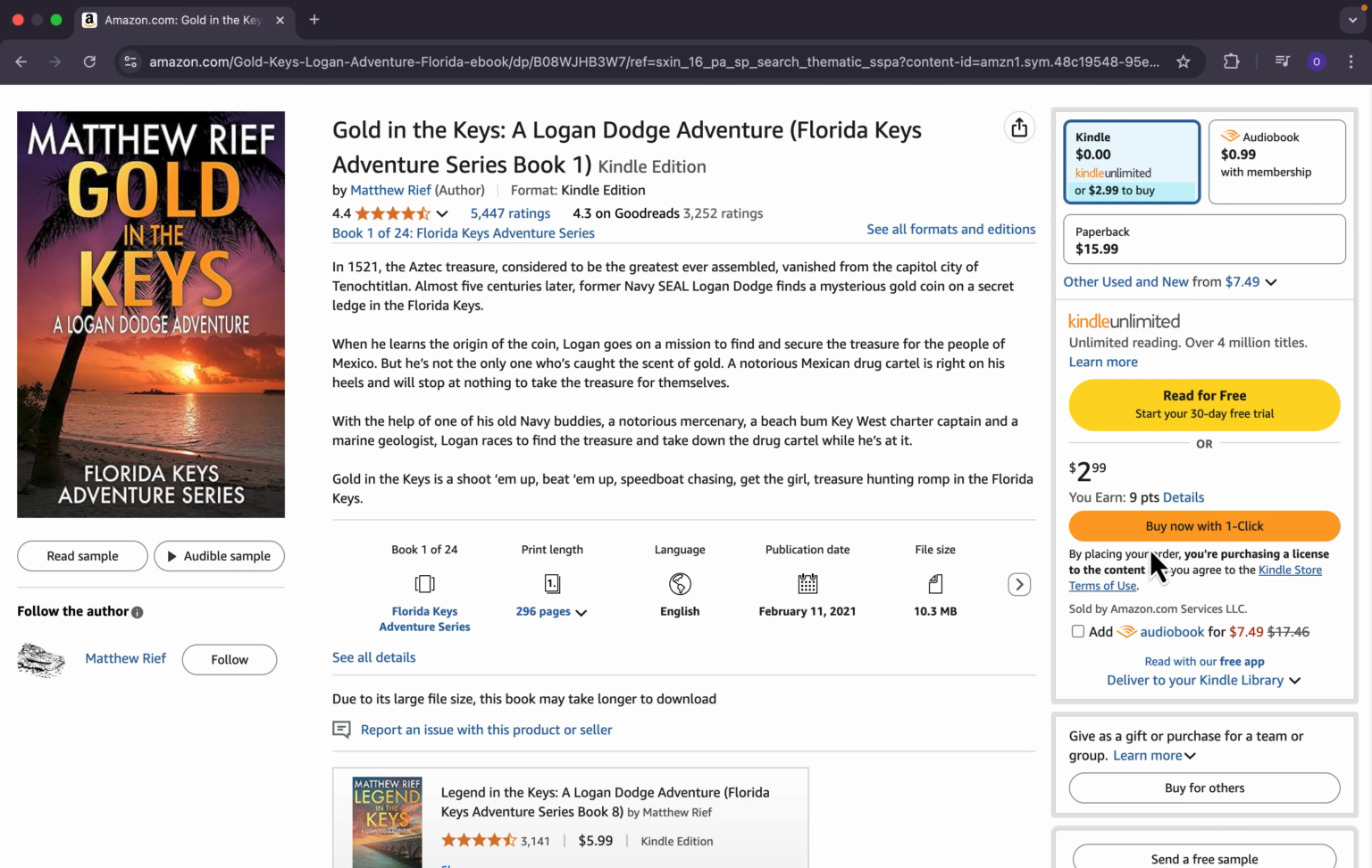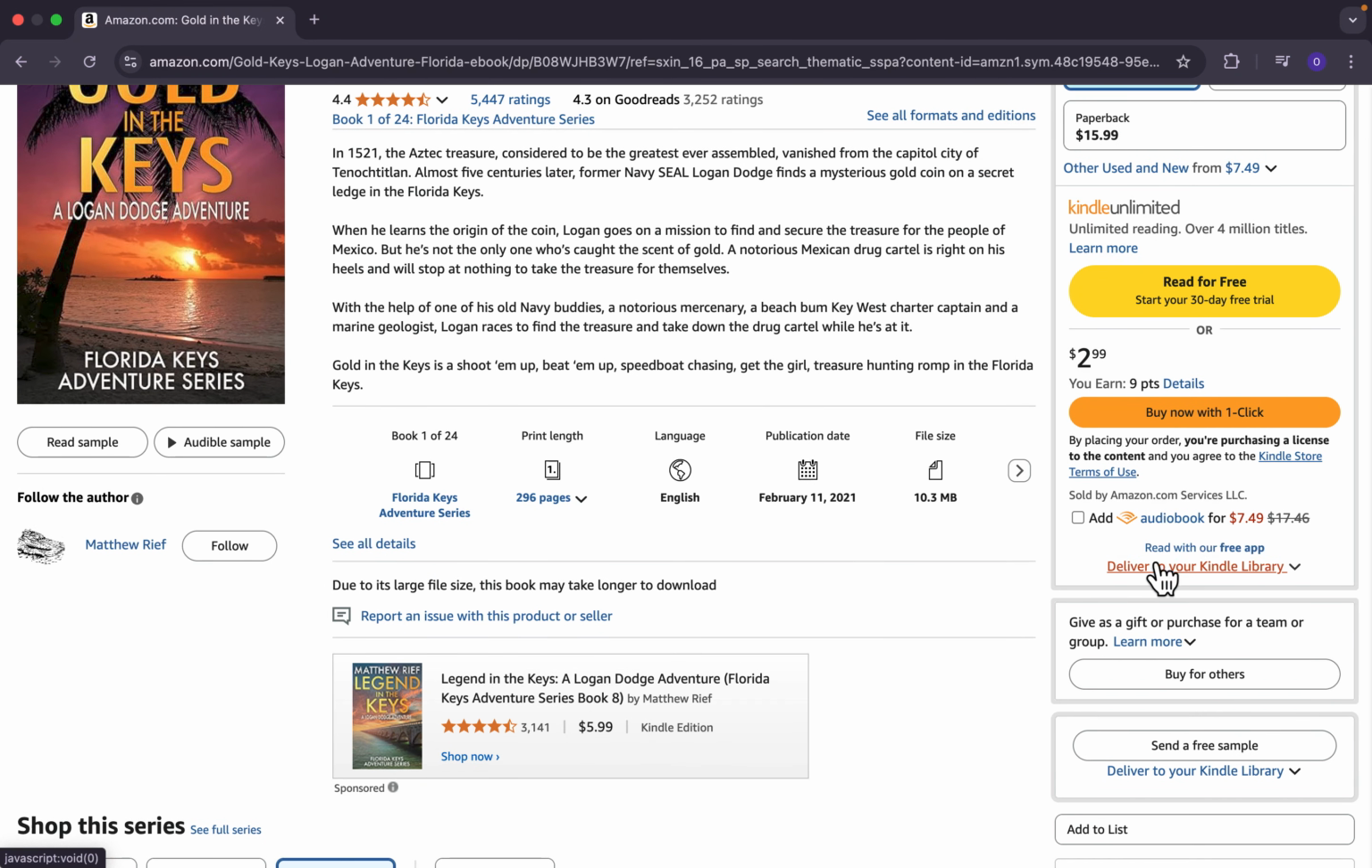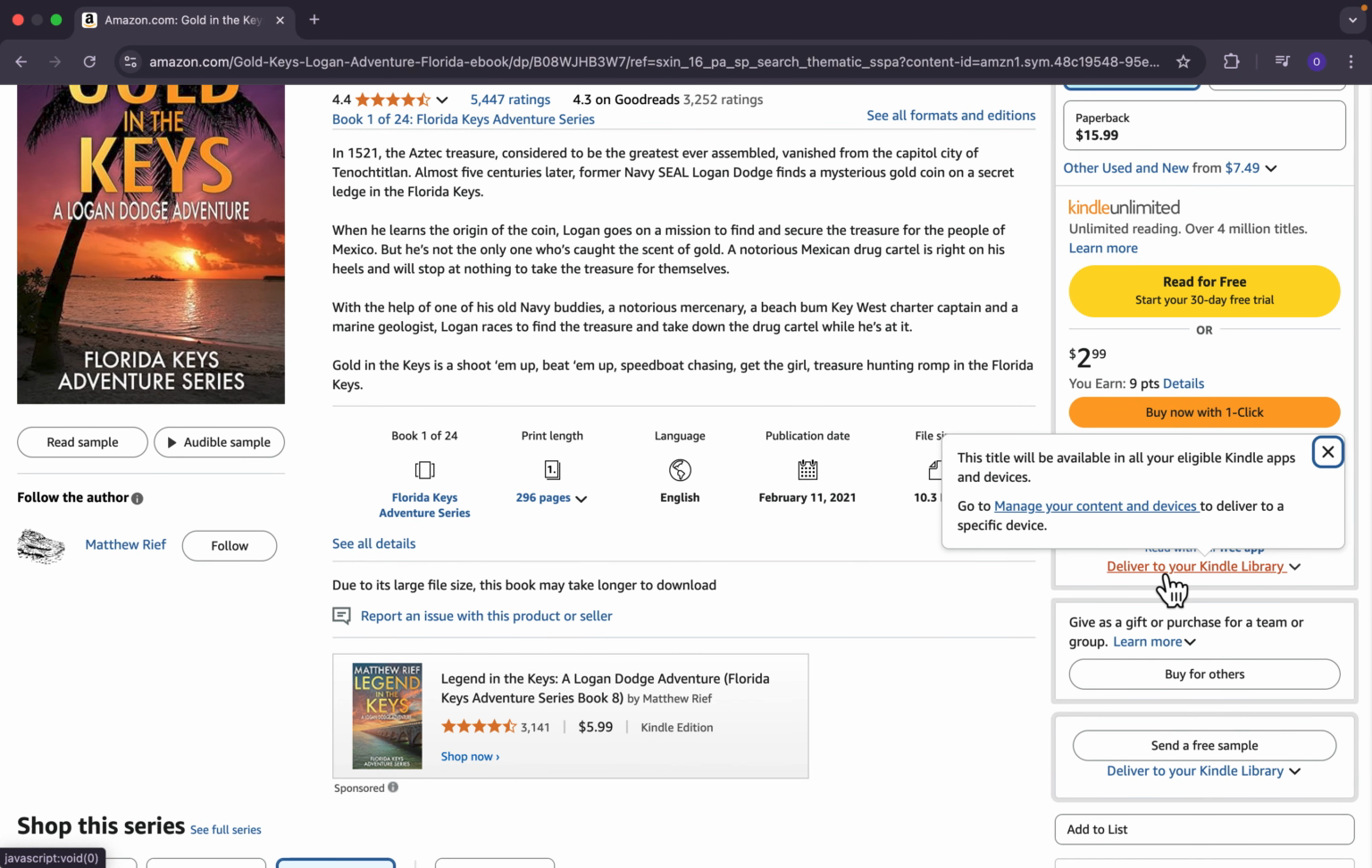It will be available for your download, so you can read it. And if you click deliver to your Kindle library, it will be in your Kindle app, and you'll be able to pay for it and have it for download as well.